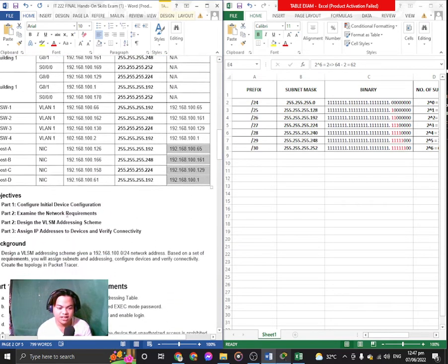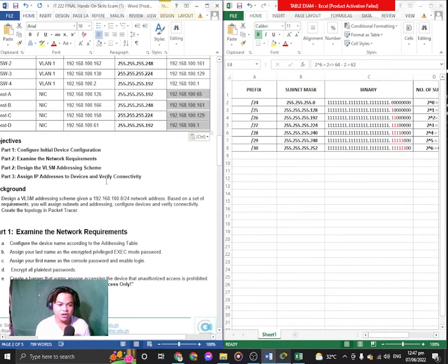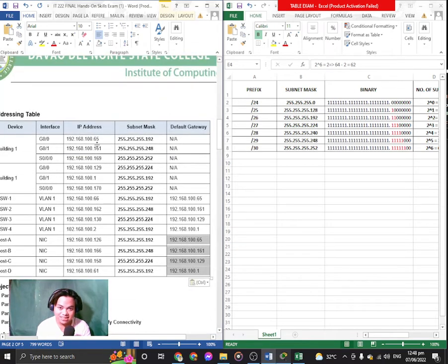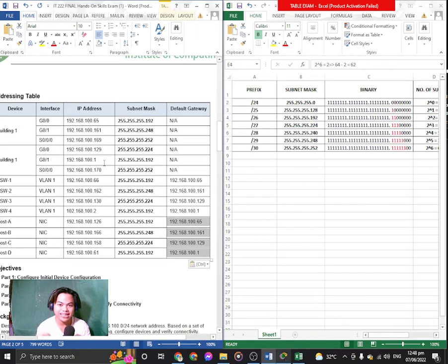Okay. So, now the objectives is for the part 1 is configure initial device configuration. For the part 2, examine the network requirements. And part 2 again, design the VLSM addressing scheme. And the part 3 is assign the IP address to the devices and verify connectivity. So, through this, ato ang create na IP addresses is mo na itong i-input or ibutang dito sa ato ang topology.